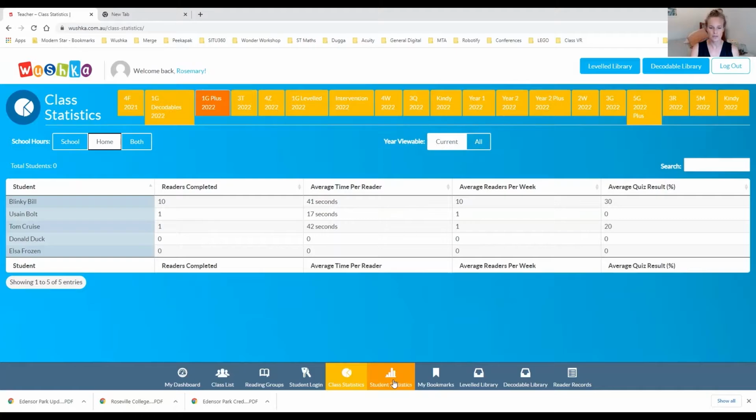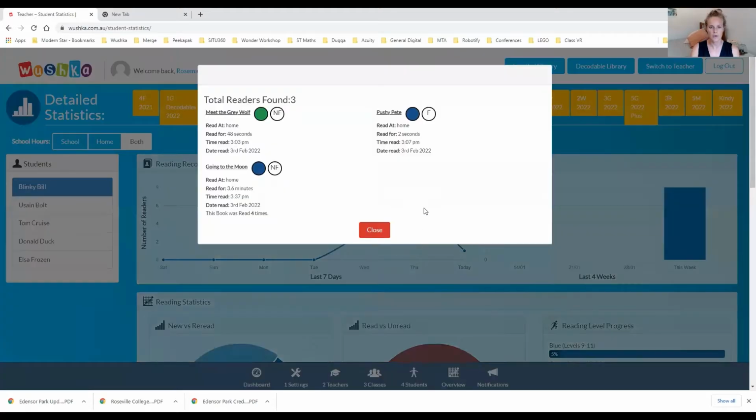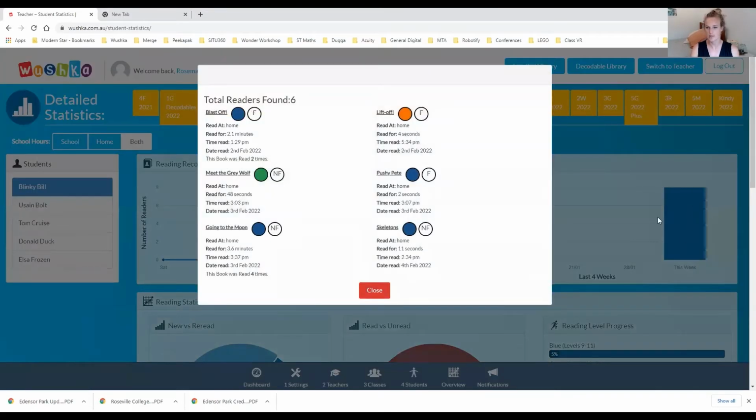Next up, we'll jump into the student statistics section. Now this page dives even further into the data of each individual pupil. On our line graph, if we click on More, we'll have the details of what our students have been reading and when. And over in our column graph, we'll also be able to see what they've been reading each week.